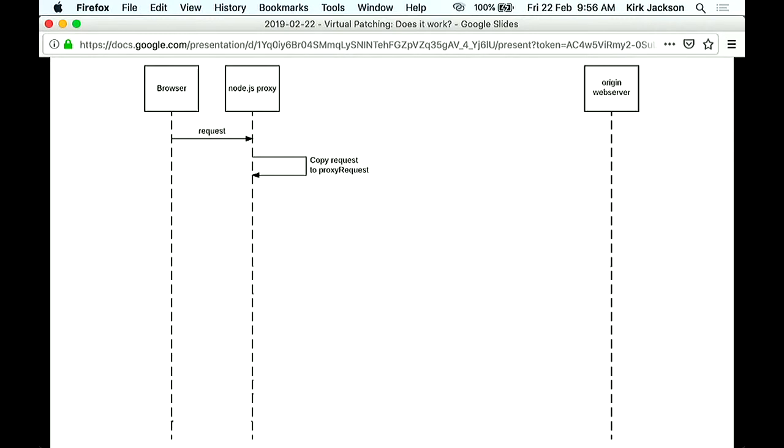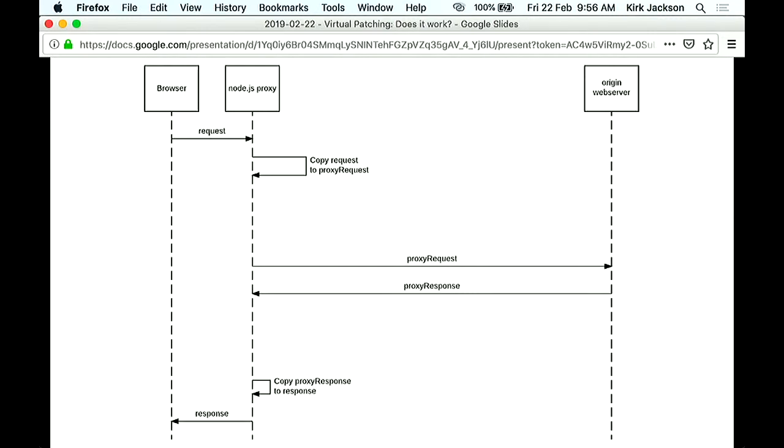Request comes in, the proxy layer makes a copy of it, and then sends the copy of the request to the origin server, gets the response back, copies that response, and sends it to the browser. So basically, it's sitting in between the browser and the server.